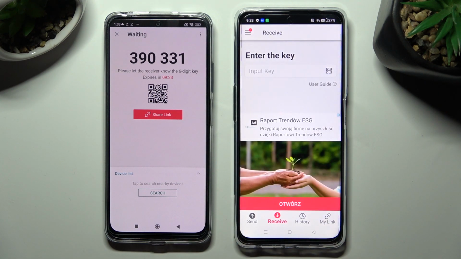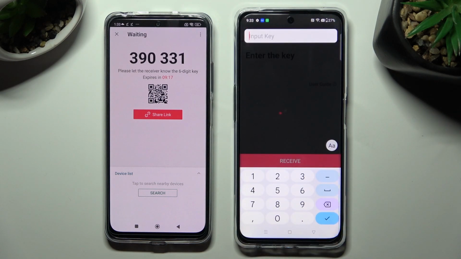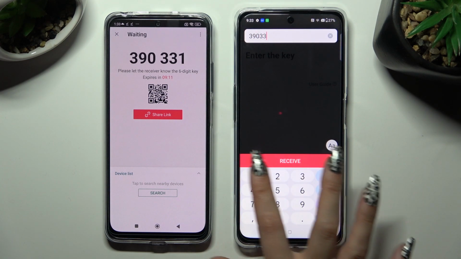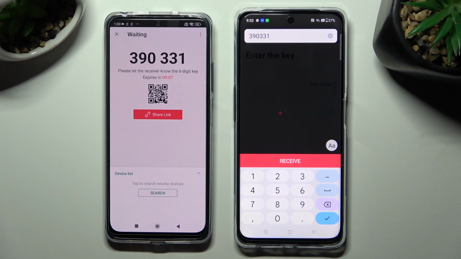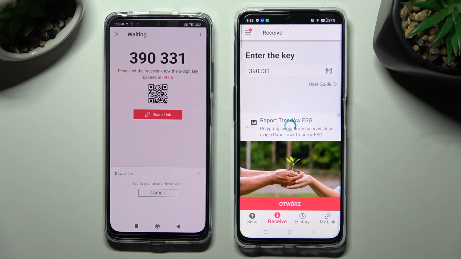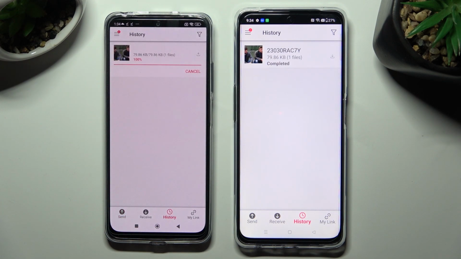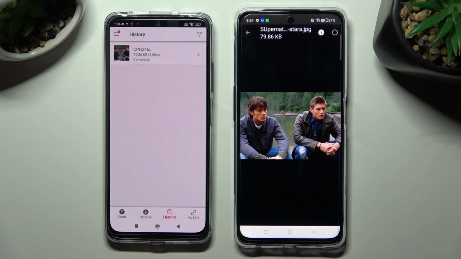You can also input this key by selecting Input Key section, typing all of those numbers in correct order, and hitting Receive button. So when I do that, as you can see, my photo was successfully sent.